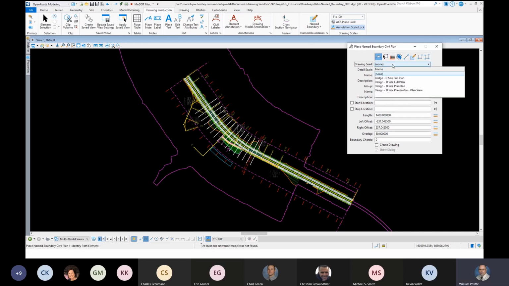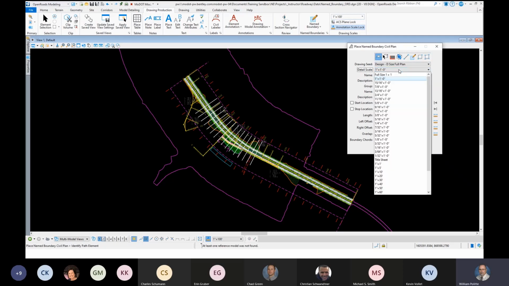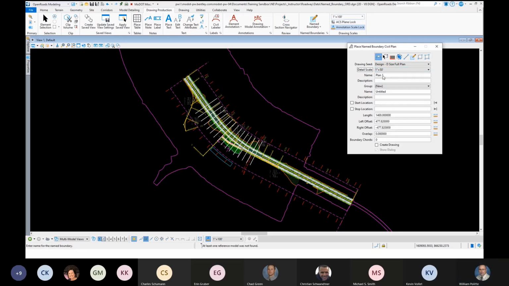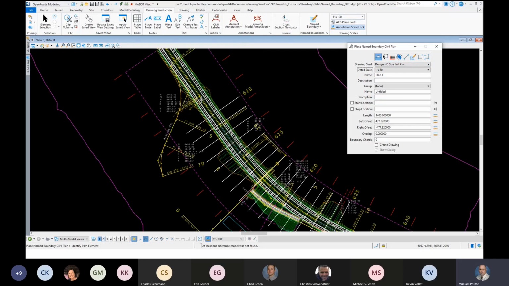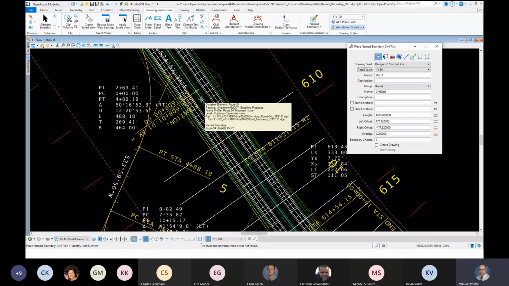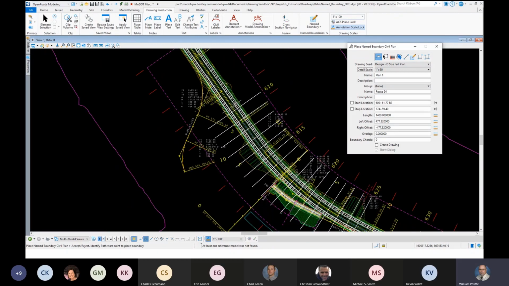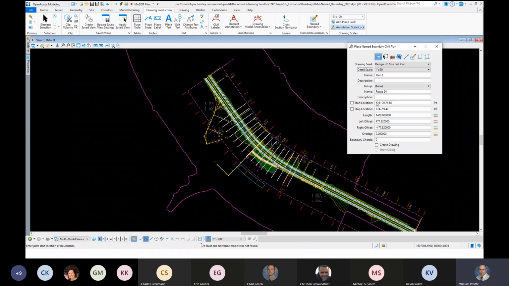The drawing seed we're going to pick from here will be a full plan. So we'll go to design, full plan. And the detail scale we're going to use is 1:50. The next part of it is looking at the status bar. It says identify the path element. When you're at a point here, you picked all you can pick. You can't really change anything else. Then you know you need to come out and pick this alignment. So I'm going to pick that 54. It wants to know our start location. So I'm going to hit this button that will lock it to the beginning, like so.